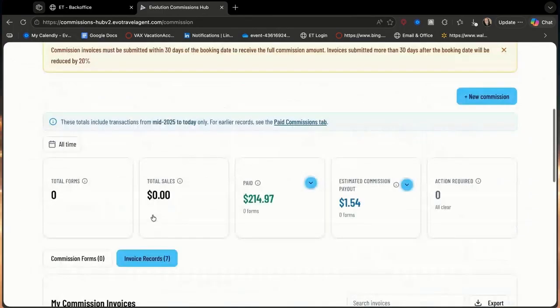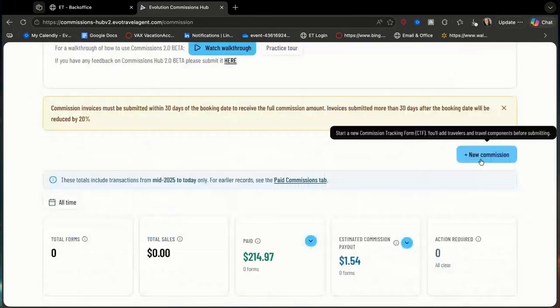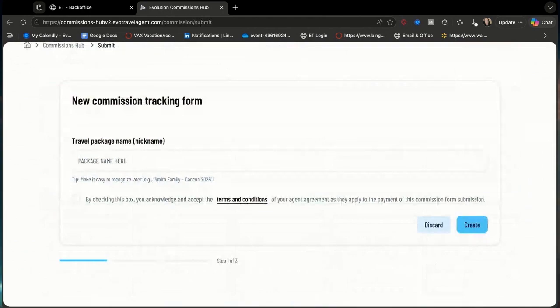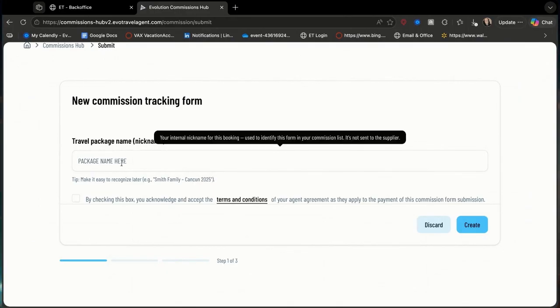But let's go in here and do a new commission. Okay. So inside here, you want to name the package for travel before you start the new commission tracking form. Now, a lot of you guys will go in here and just put whatever, but I'm going to be real clear with you. I am very specific about it. I used to just put the actual booking ID. I do that because that's how I track mine. But my friend Heather, who is one of the moderators on here, she's like, you know what? I also like to do the last name. So I think that's a great idea.